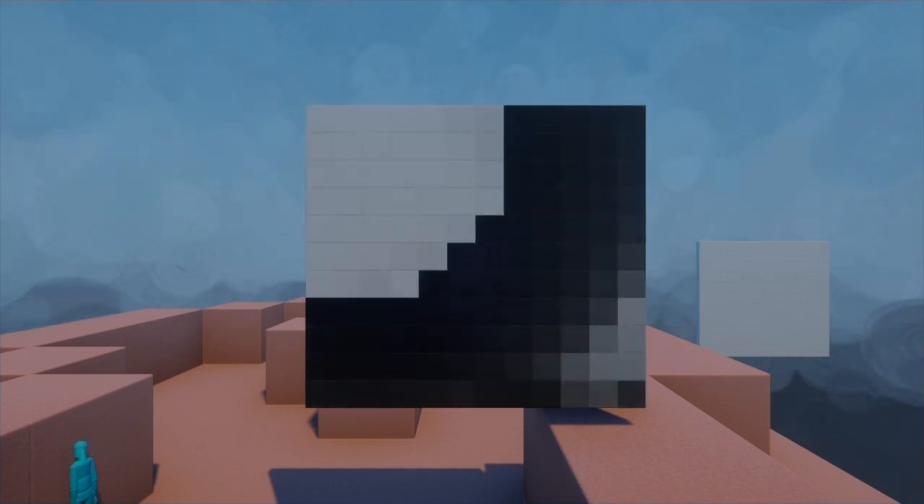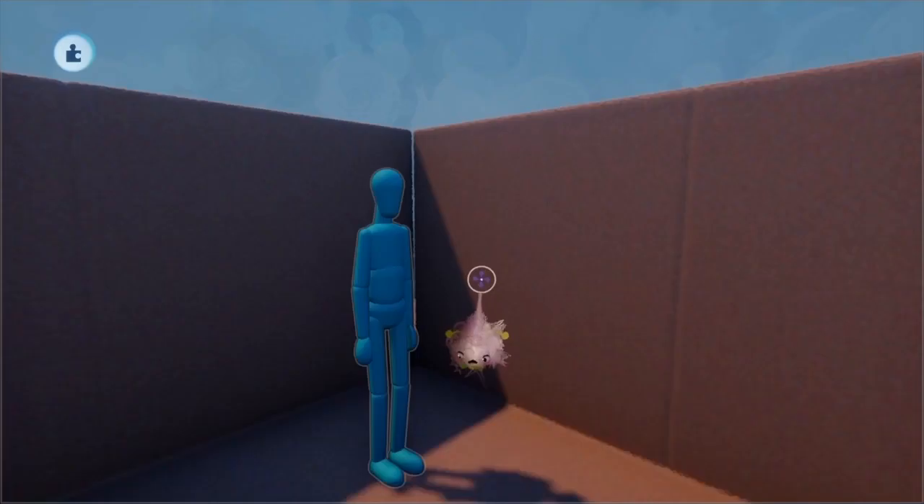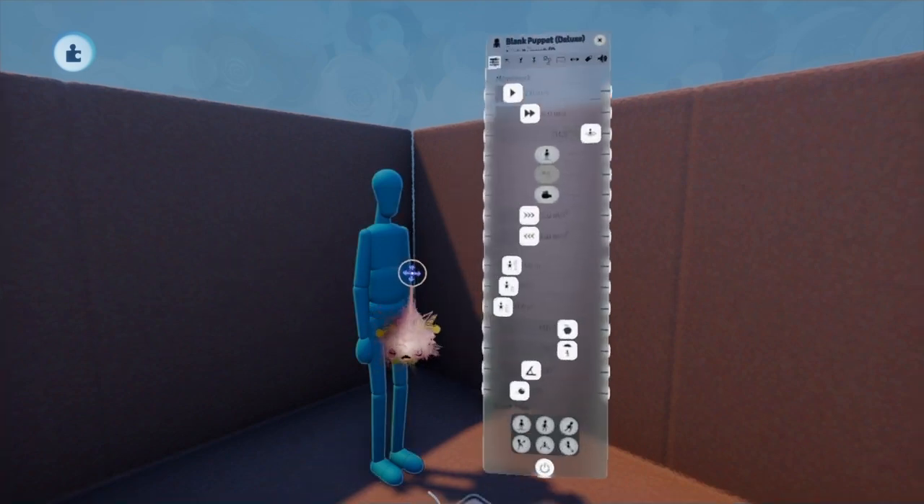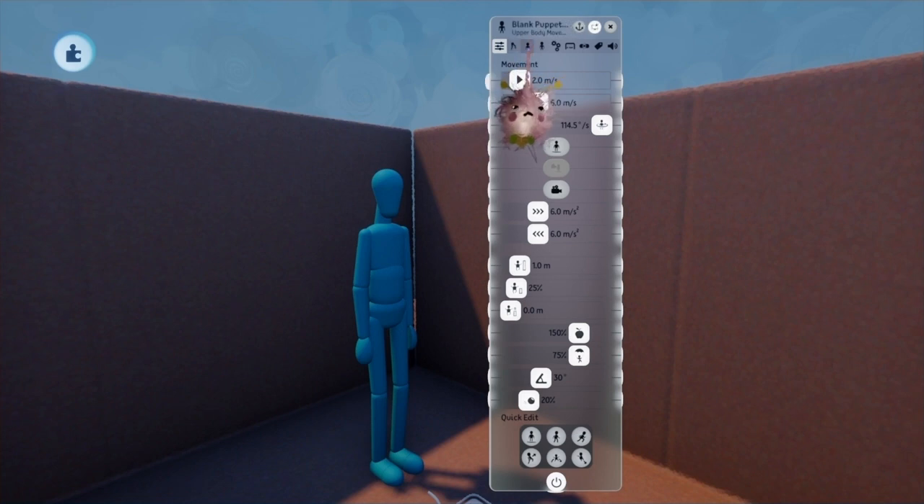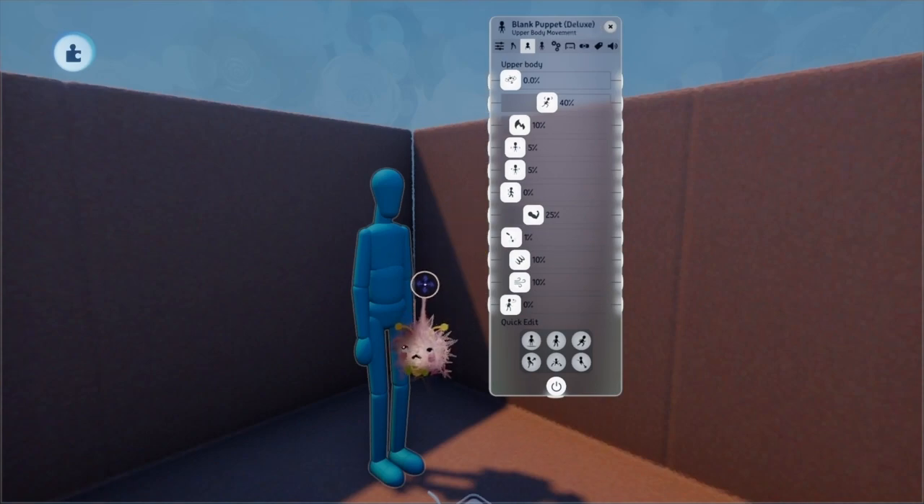Now, this doesn't completely stop the issue if you're using a basic puppet, because with the basic puppet, you can do very amazing things, such as this. You can just go in that wall. So there are many ways to fix this problem, but I'll only be showcasing two for the tutorial. The first way is the easiest. You'll simply want to tweak the puppet, go into the upper body tab, and just cut off motion sensor movement.